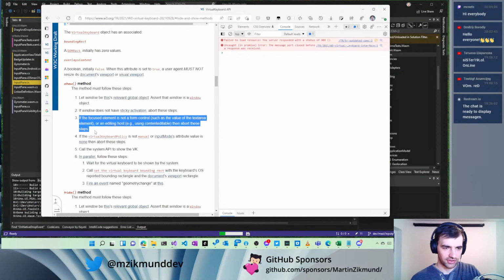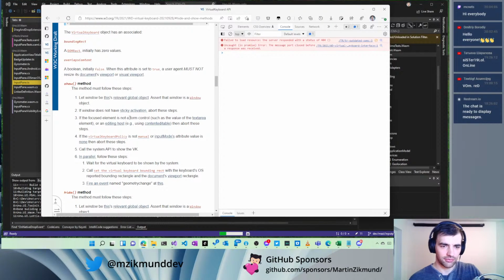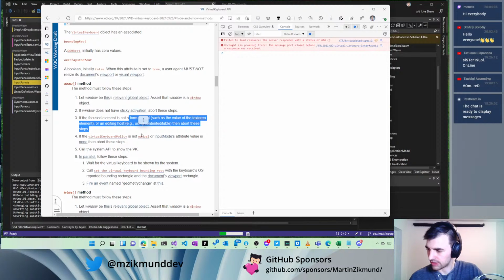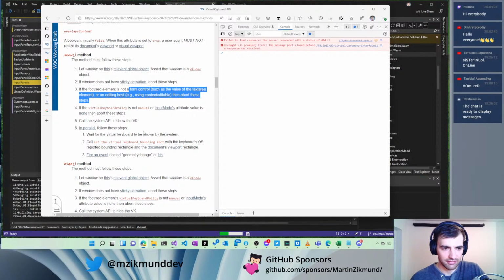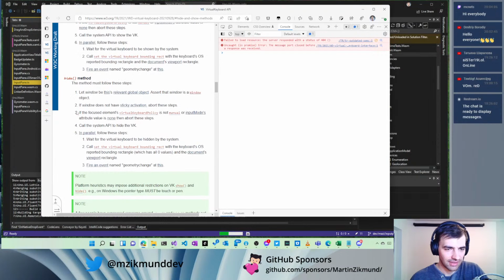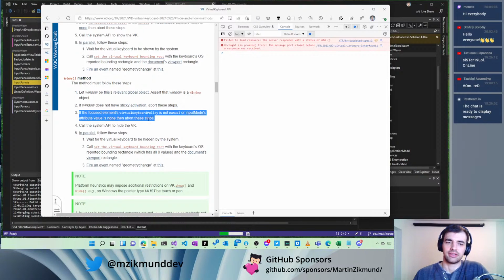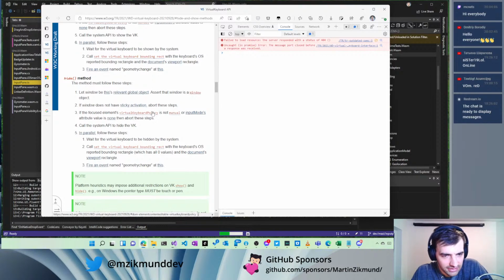Yeah. So for example here, if the focused element is not a form control or editing host, then abort these steps, which is extremely limiting. So same thing here. Virtual keyboard policy has to be manual. That's interesting. So that's why the hide method is not working, because the currently focused element has to have the virtual keyboard policy set to manual.